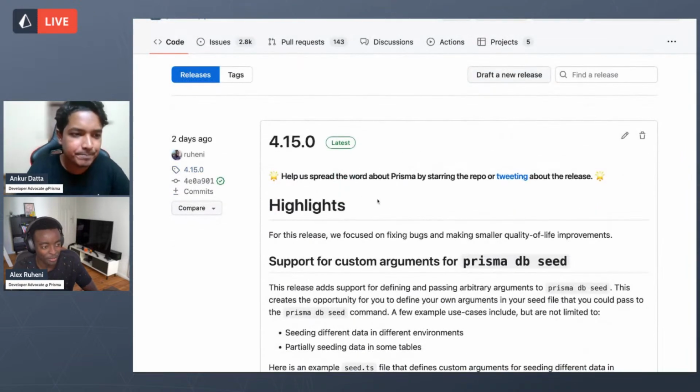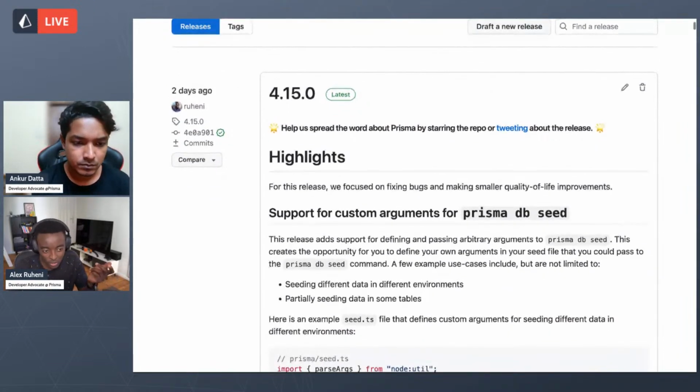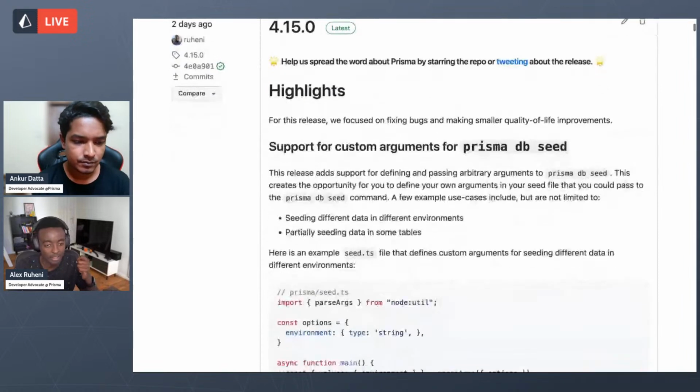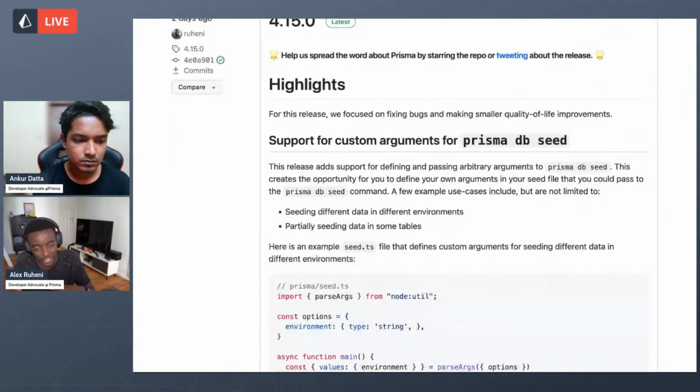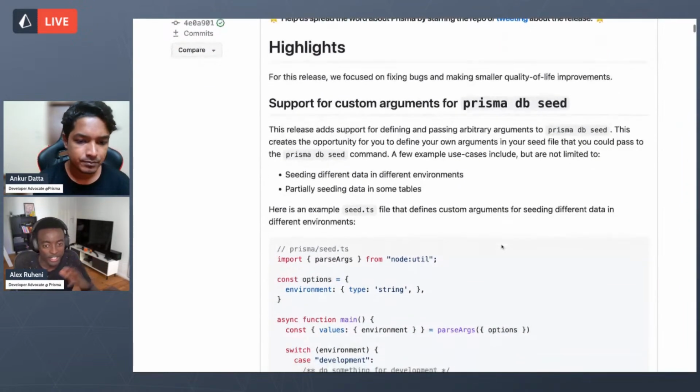Awesome. So this is the release 4.15 that went out on Tuesday. There are a few improvements that we made in the release. It's not as big as the previous releases, but I hope you find them exciting. The first change in 4.15 is adding support for defining custom arguments in Prisma DB seed. The value this adds is that you can define custom arguments or run any other arbitrary program that you may want to run.